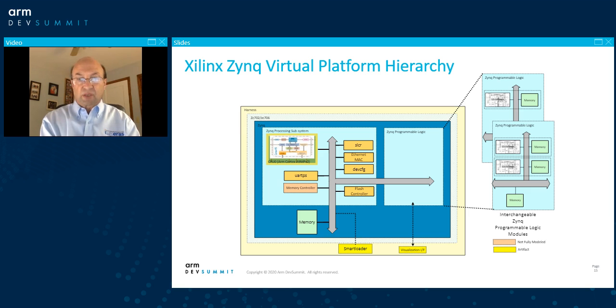And then we also have the smart loader to help us do a quick boot. And we have this visualization interface, which helps us to provide effectively a GUI onto different elements of the virtual platform, where you might have flashing lights in the real hardware. We're providing a visualization interface. And then this programmable logic is where the individual tiles are implemented.